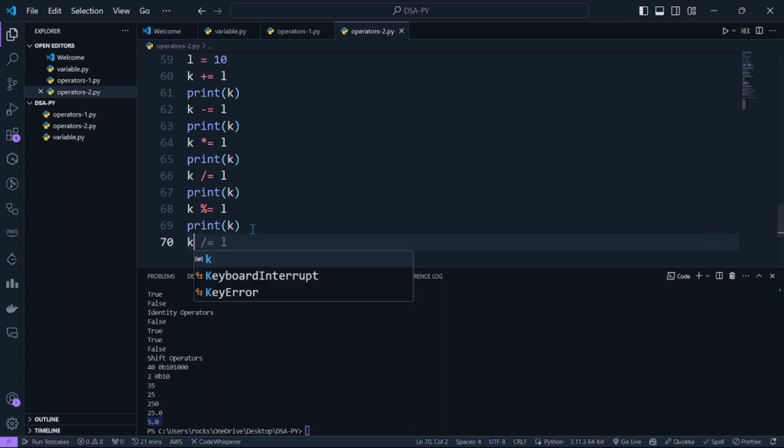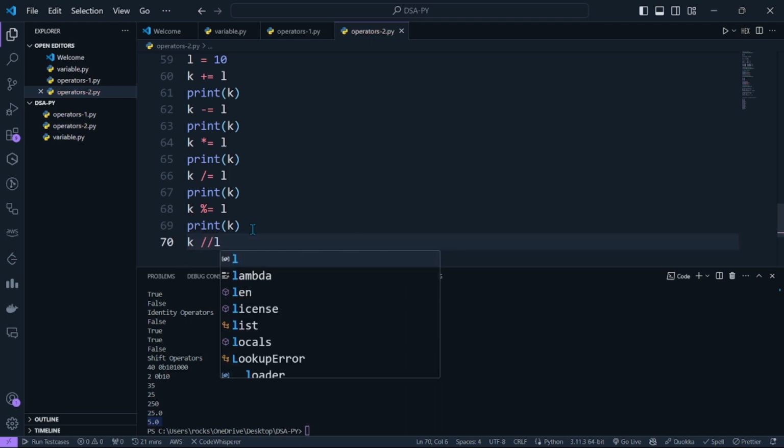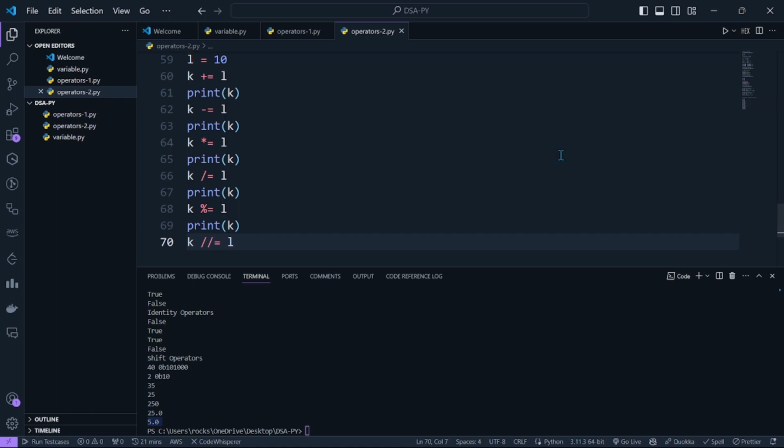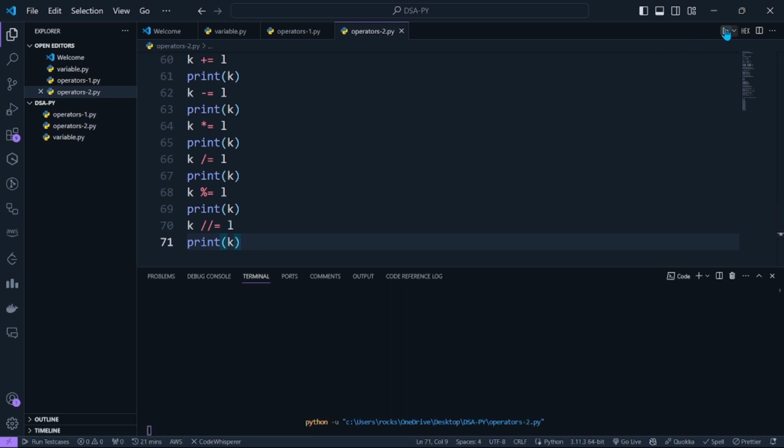Now we can use k floor divisible equals to L, and then we are going to print the value of k. In that case, it is returning 0 because the value of k remains 5 here, and 5 divided by 10 is 0.5, and when it is rounded down, it prints as 0.